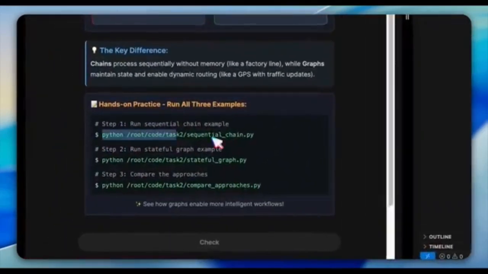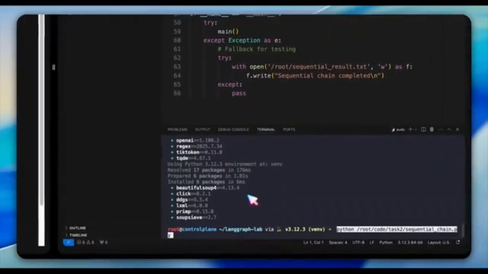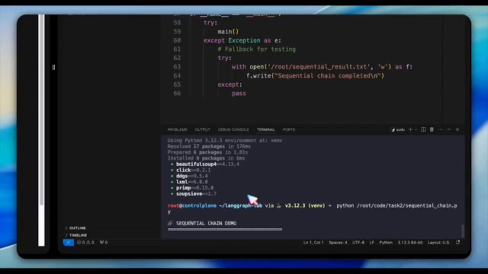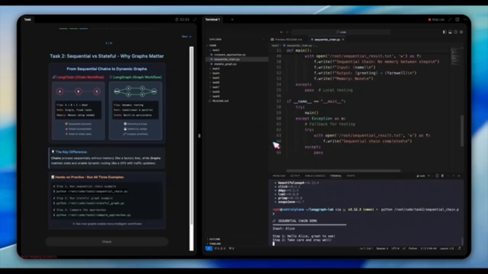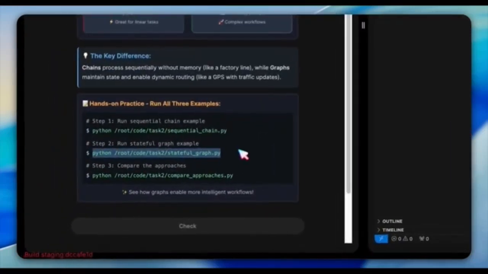Let's run these to see the difference in action. In your terminal, execute the first script by running the Python command and specifying the sequentialchain.py file. Watch the output. It processes each step independently. The greeting mentions Alice, but the farewell is generic, and when asked about the name, it has no memory. Now run the stateful graph script.